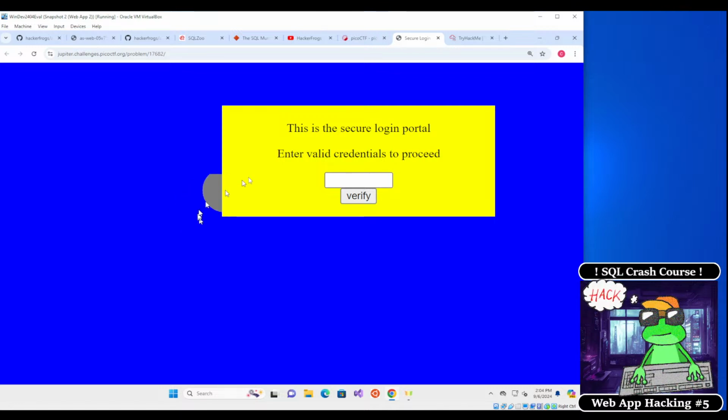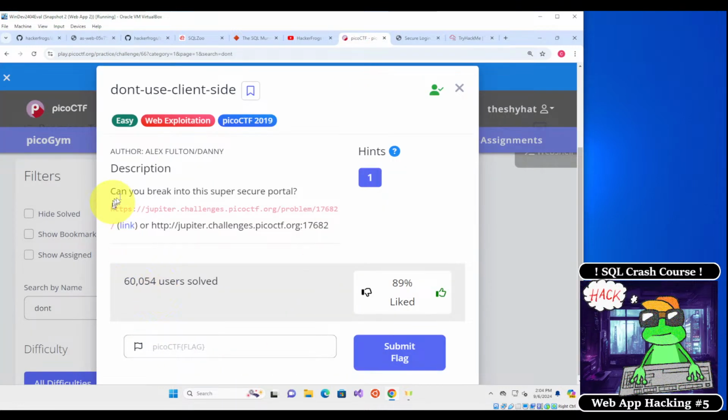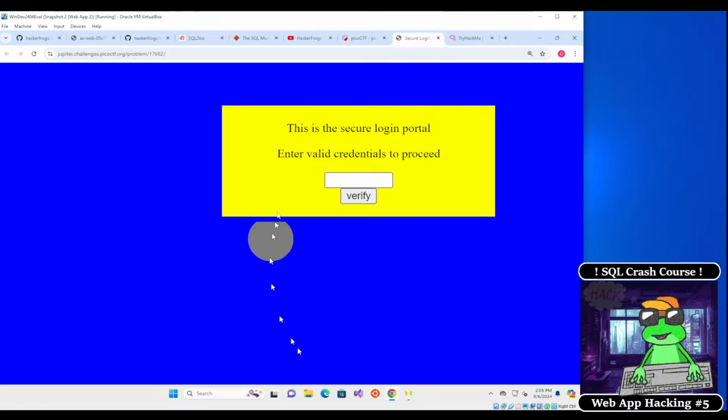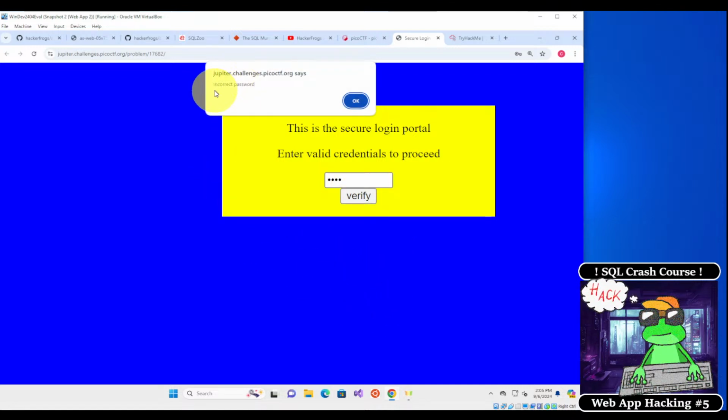So it says here that this is the secure login portal. Enter valid credentials to proceed, but we don't know what the valid credentials are. Inside of the challenge description, it only says, can you break into this super secure portal? On the page, we could just put in any old credentials and click on the verify button. And then we get a pop-up that says incorrect password.